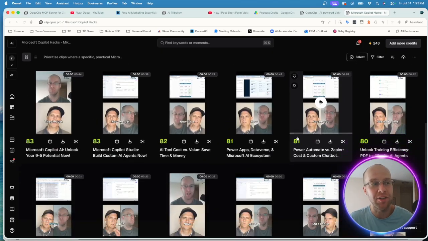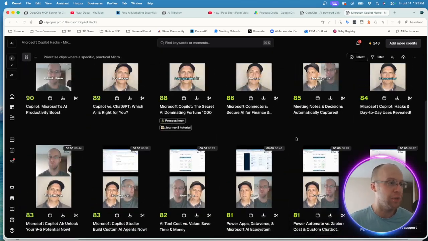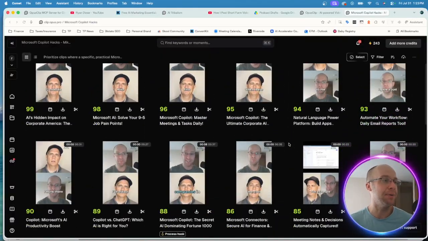So not bad. Yes, you could come in here and make tweaks and edits and whatnot. But that's just another real world use case for OpusClip here with the MCP inside Claude Code.